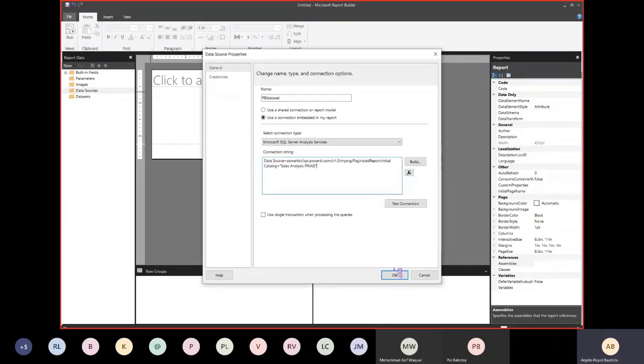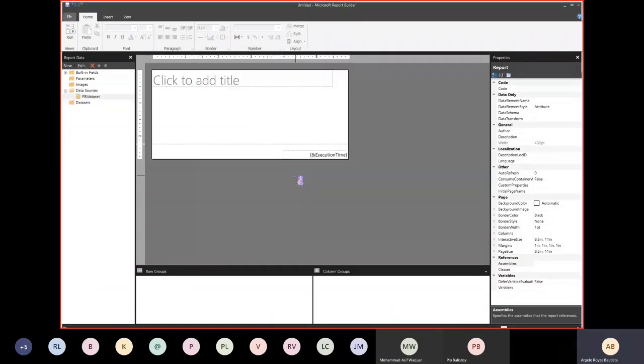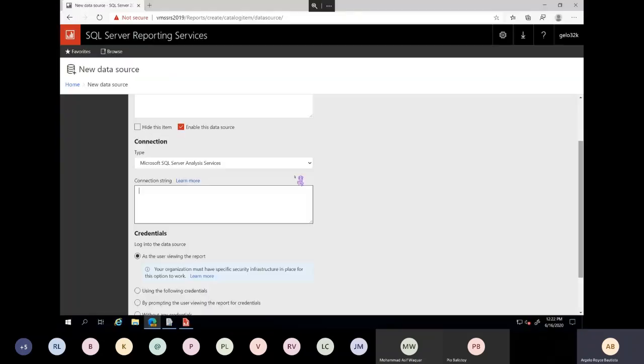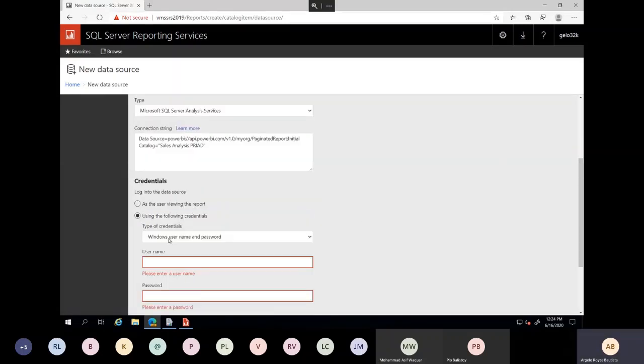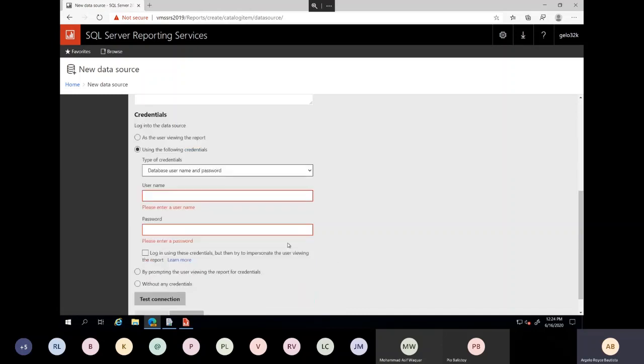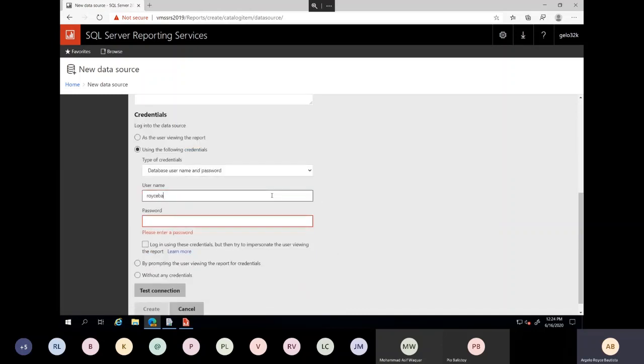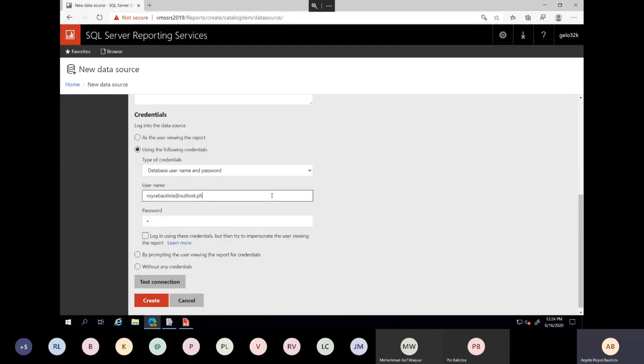This connection string that was built using Report Builder can also be used in our web portal. And you need to use the database username and password. Oops, sorry, wrong email. Our MVPs.